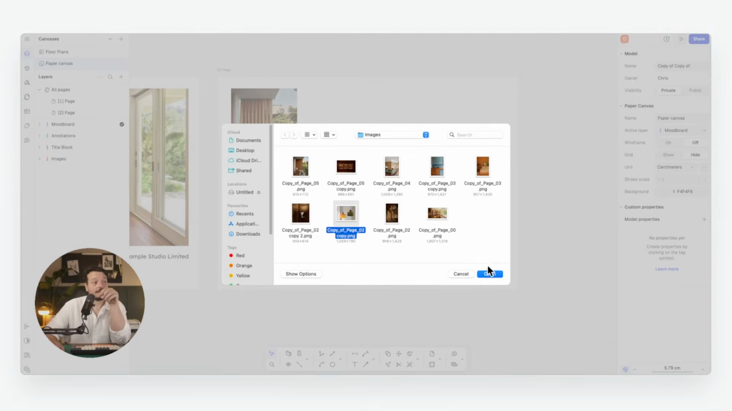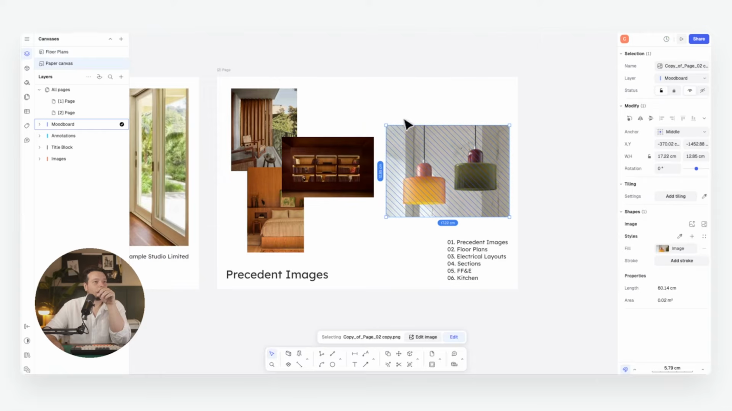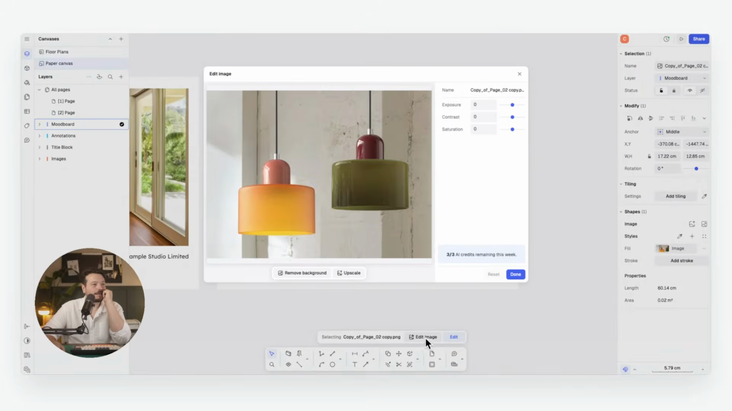Another aspect I just want to highlight is the remove background tool. Sometimes you'll find that maybe you don't want the background shown within your image, and Rayon allows for that. If you just go into edit image, I can upscale an image. Say you'd found an image, but you could only find a low quality version of it. Rayon has some AI tools that will be able to upscale your image.